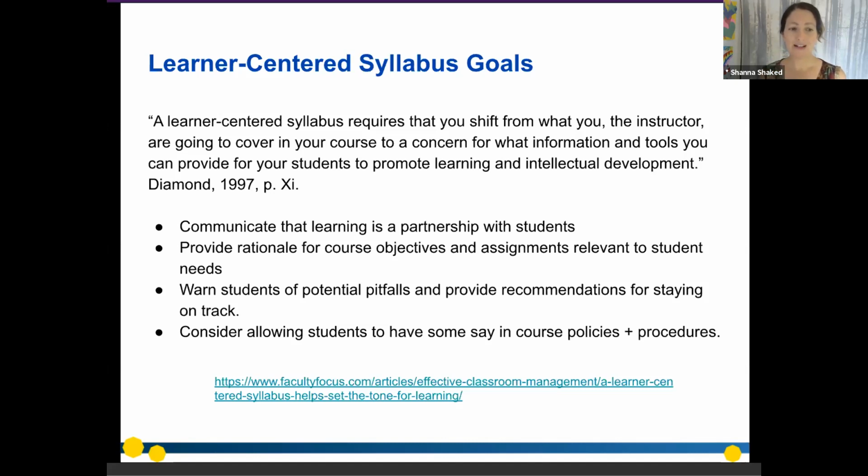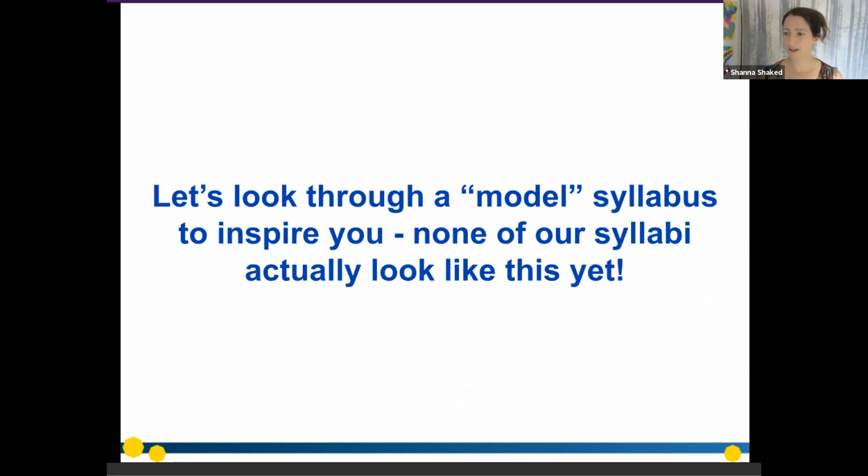And considering, throwing it out there, allowing the students to have some say in their course policies and procedures, right? Because our typical instructor-centered one is, I'm going to tell them the rules, but a learner-centered one is where you can make space, see where they can have some say in the policies or procedures. Okay, on the next slide, I'm going to hand it over to Rachel.